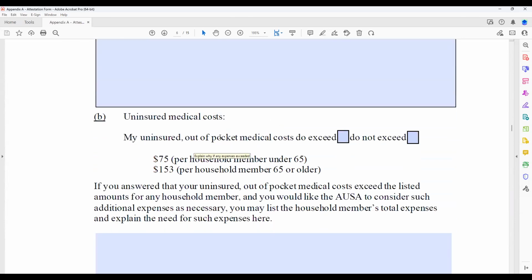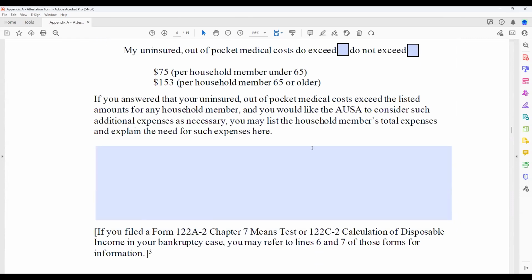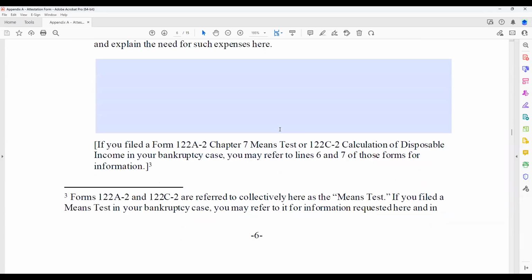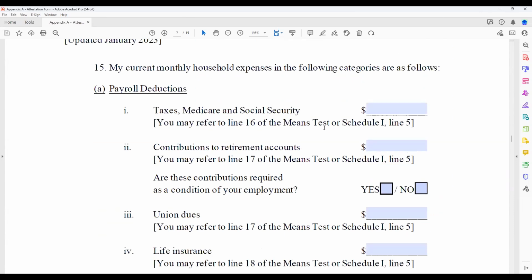Right? Then we have uninsured medical costs. Again, do you exceed or not exceed based on 75 or 153, whatever it is? If you exceed, why? Explain it. Okay, and again, it's more direction here. All right. Section 15, this was the biggest change. Number 14 was the biggest change between the January and the November update. So don't use the November update because it's going to mislead you. Use the January one. It's fresher. They've redone it and made it more simple.